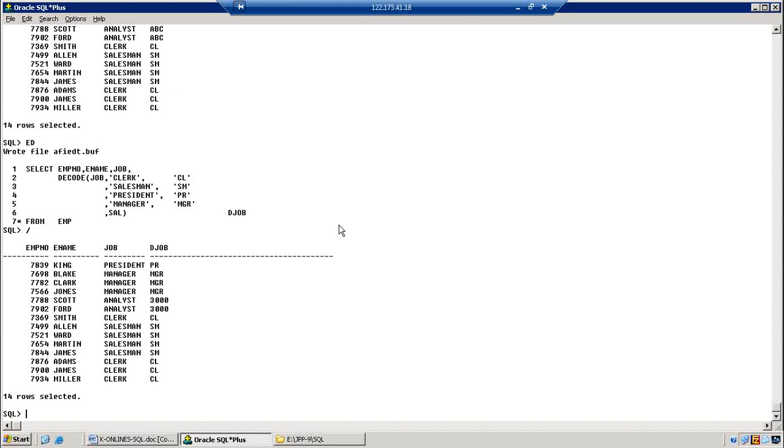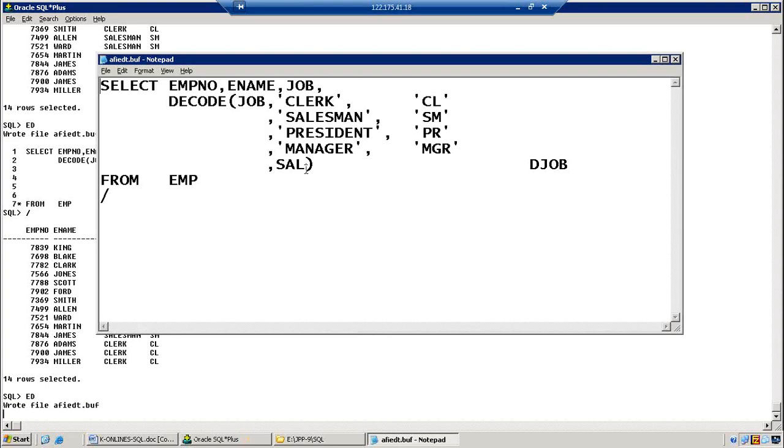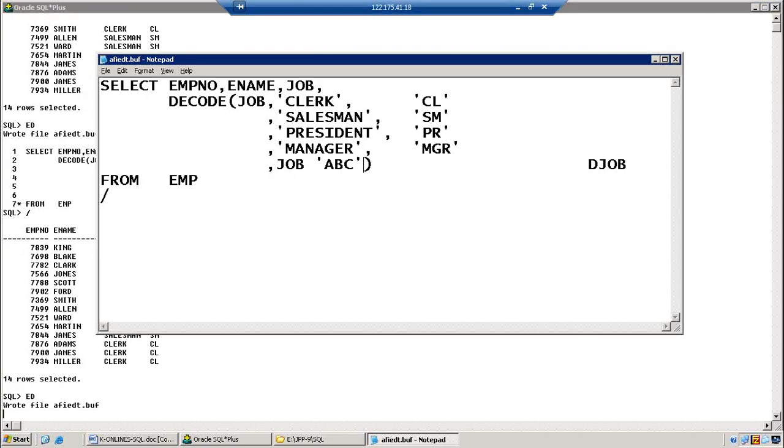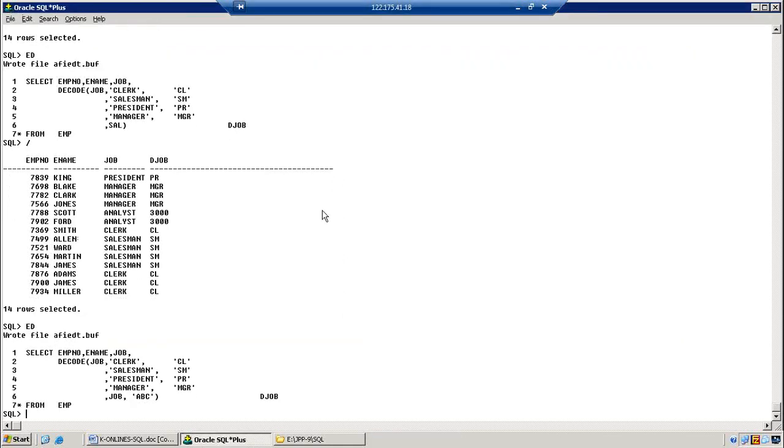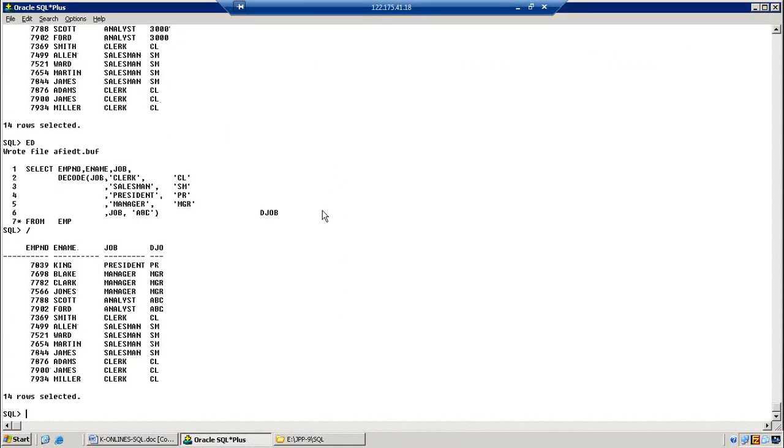So if we write job as ABC, job space ABC, only ABC. So job space alias name ABC. Job. Space, the same, then clerical. Okay, then here ABC, right? So here it is not working. Observe this one. The job is the actual column that is going to convert into the ABC only.